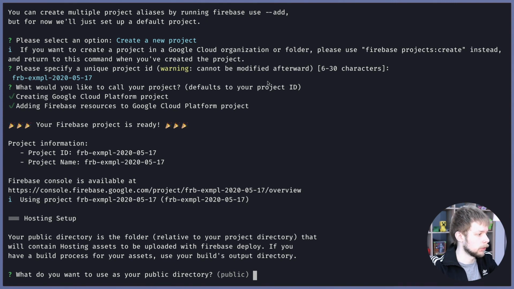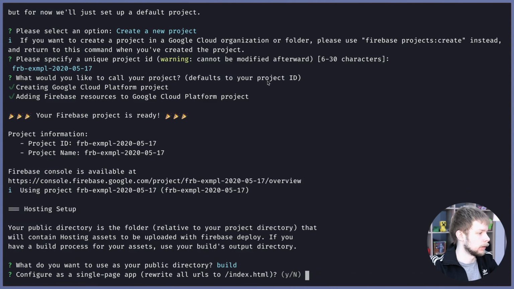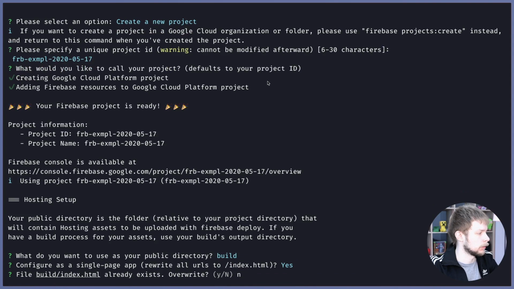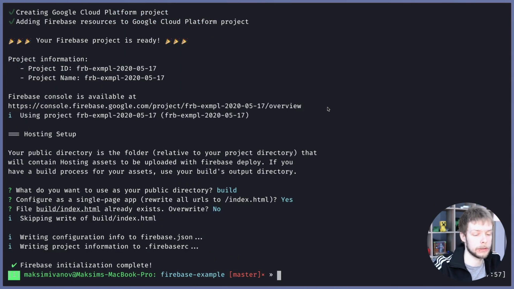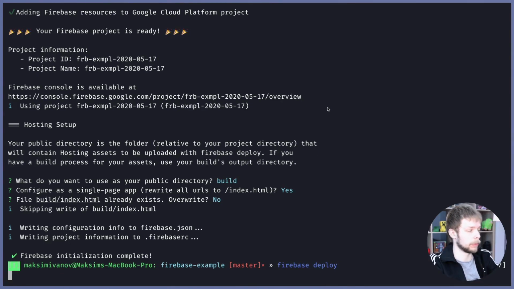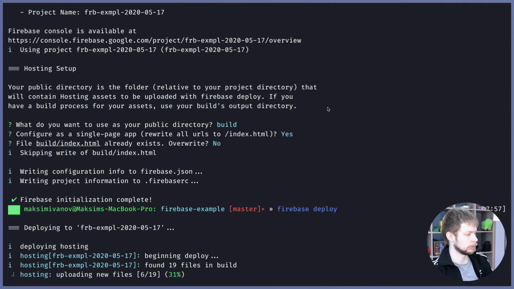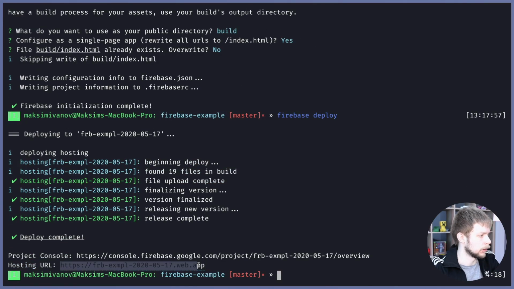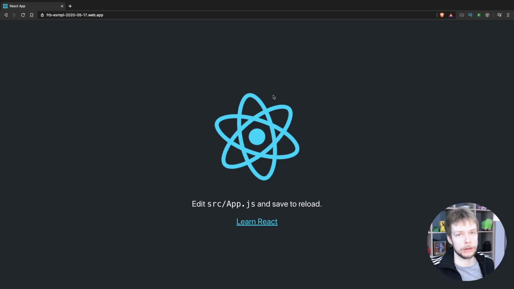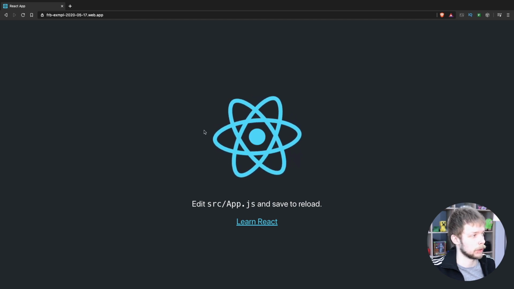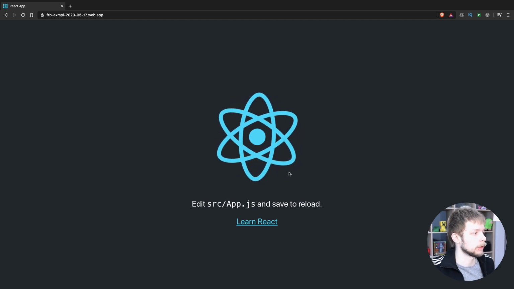In our case it's gonna be build, and yes, we want to make it a single page app. After the initialization is complete, we can run firebase deploy to deploy our application. Let's open the link. And here you see the default React App application running. We didn't change anything, so that's what we get.